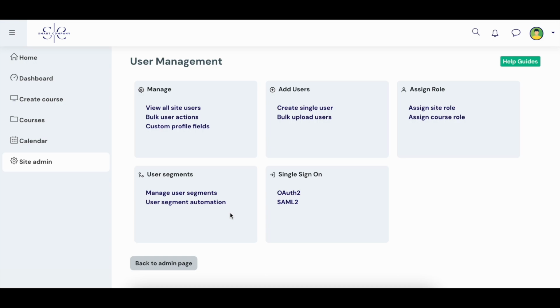In addition, what's really nice about that is, let's say you have a user segment by department. Let's say you have a sales team. You can automatically enroll that sales team into the various courses that you need them to complete. So user segment automation, really helpful for just performing mass actions and automations around users. We've touched on single sign-on. This is just the authentication that allows your users and employees to get onto the system more seamlessly.